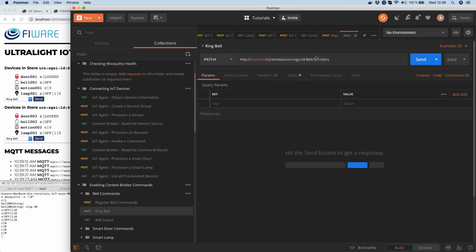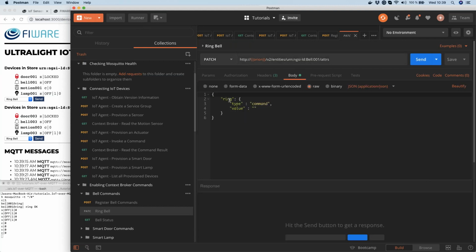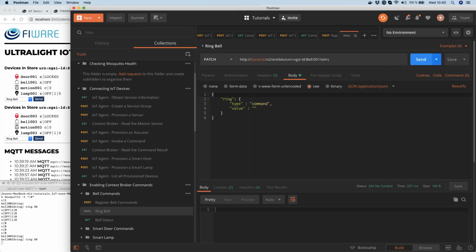We can then use things like the patch verb to actually update an attribute of our bell entity. If you look at the body, it is saying we're going to update the ring attribute of the bell. And as you can see, I am now passing information from the context broker in NGSI format, and it is passing all the way down into the device.